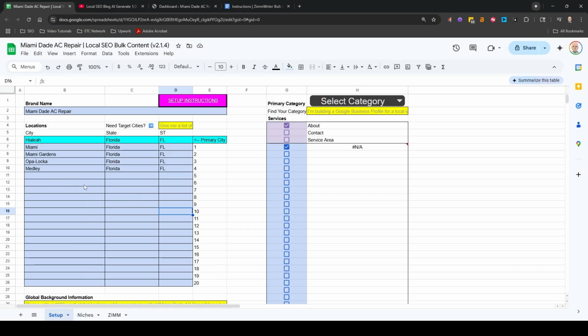Again, this is meant for local SEO. This is not meant for national SEO. This is probably not the best tool for national SEO. And I would argue too, if you had national SEO, it's a lot of work either way, but just know the bulk writer by itself is probably better. You just do one niche at a time or one service at a time. Again, we'll speed that up a little bit.